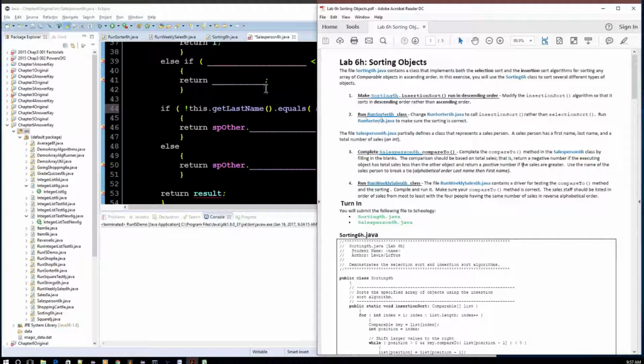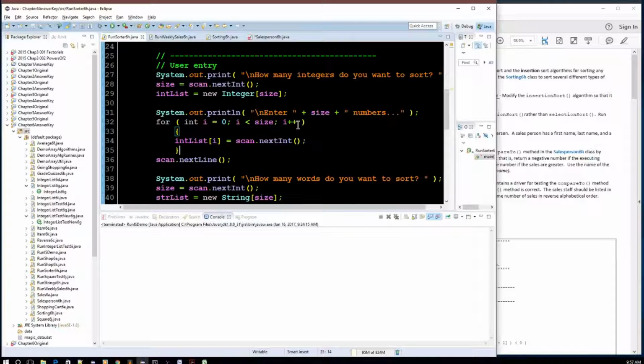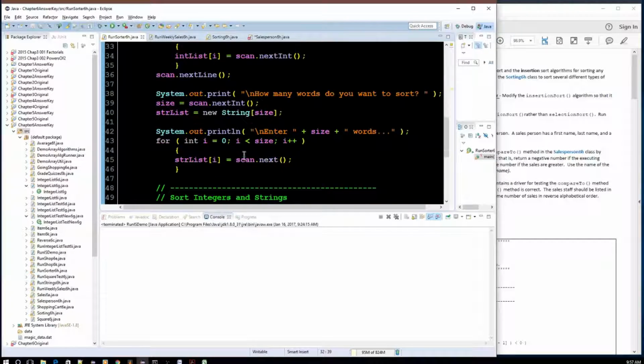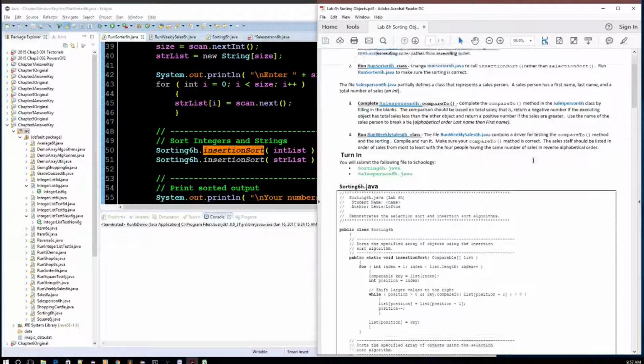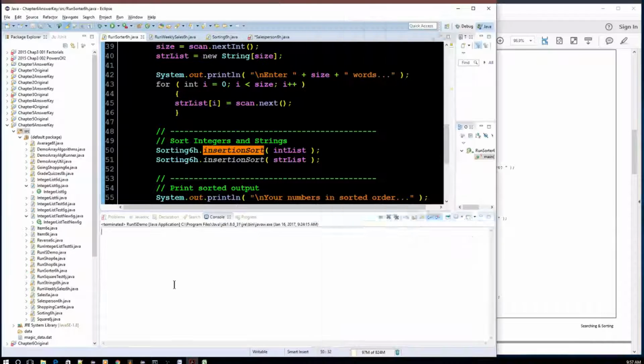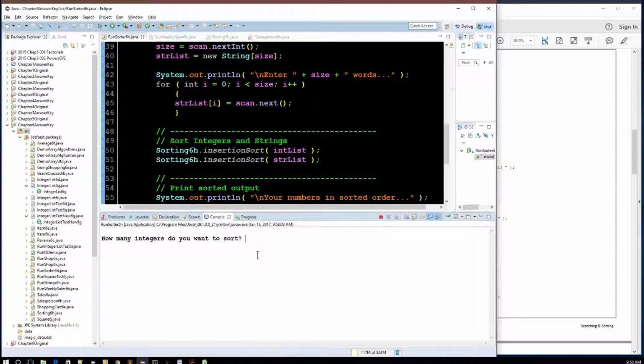Lastly, we're going to need to modify the run sorter to make sure that we can test both of our items. Here, we need to change the run sorter. It was selection sort in this code. We need to change it to insertion sort. And let's run that to see what that looks like, to see if it works.